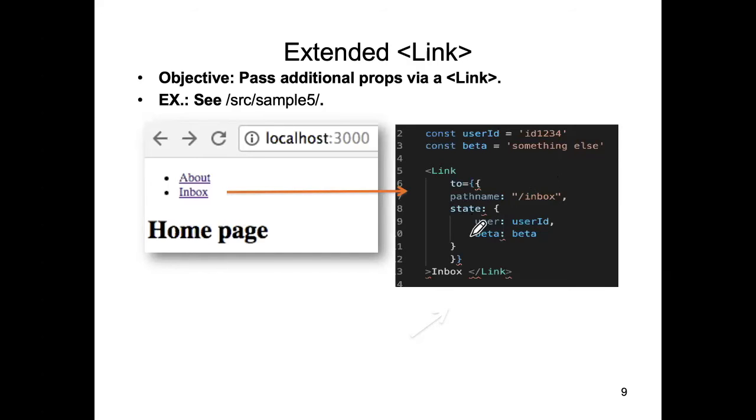And so this part here now is completely up to you, whatever key value pairs you want to use. The state is prescribed by the link component. It has to be called state, but whatever key value pairs you want to use here are up to yourself.